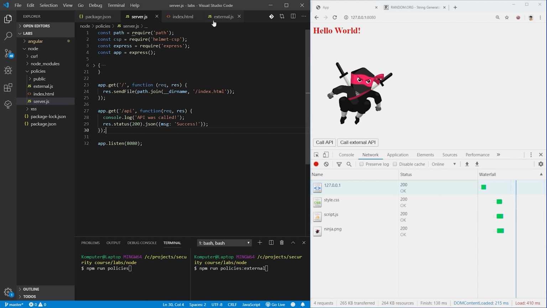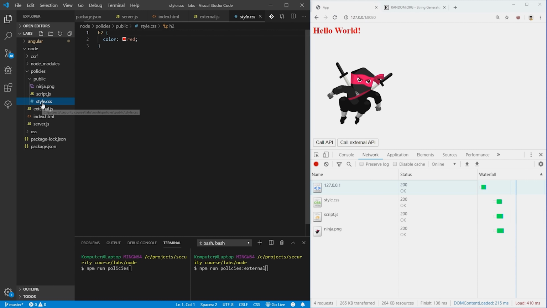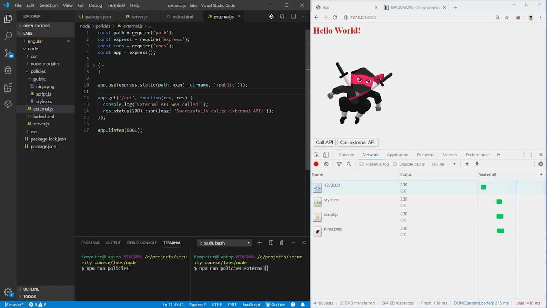And also we have a second application. Before we jump into the second application, let's note that this application is going to be served at port 8080. And the second application, which is called external because it's going to simulate our external origin, is going to be served on a different port. And here it's going to serve some static resources in the folder public. So we see it serves some image, script, and some style sheet. And also exposes an API method for HTTP GET to also simulate some logic, in this case, console log.